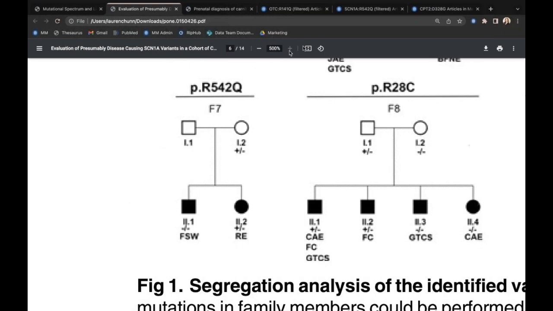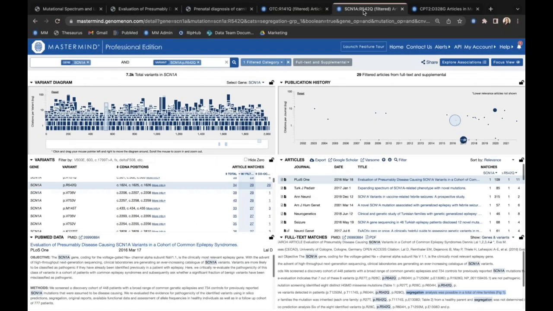So again, I was very quickly able to pinpoint that specific paper that gave me the evidence I needed to apply those segregation categories.